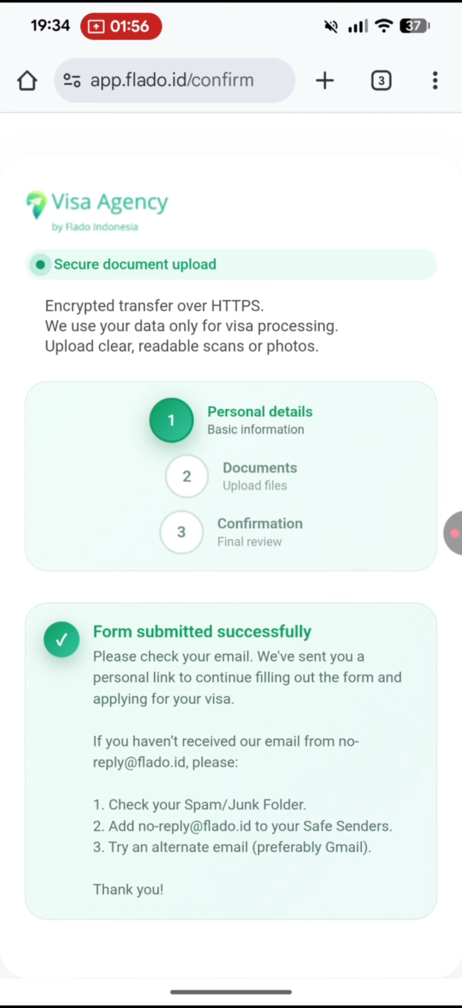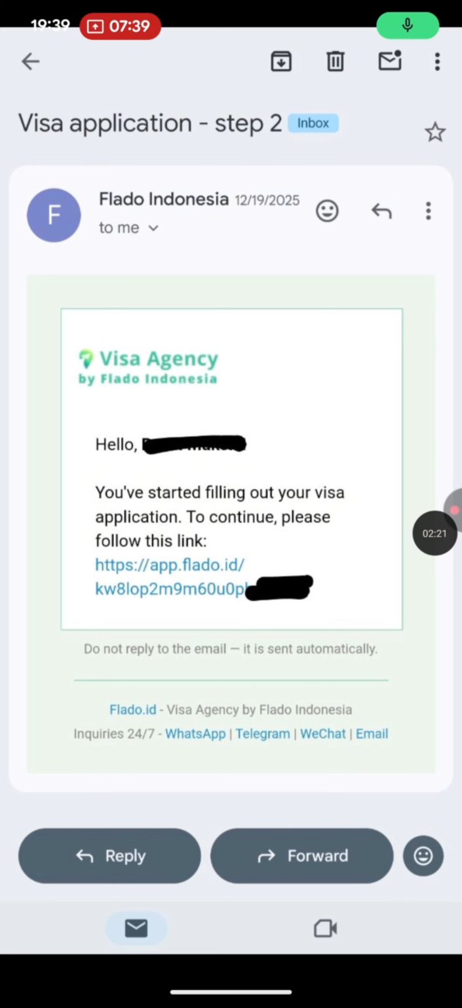Now you should confirm your email. Please check your spam or junk folder. If you don't find the email, just add no reply at flado.id to your safe senders. Ask our consultants on WhatsApp or give an alternative email. We prefer Gmail. Please click the link in your inbox. You can always continue with the application by following this link.